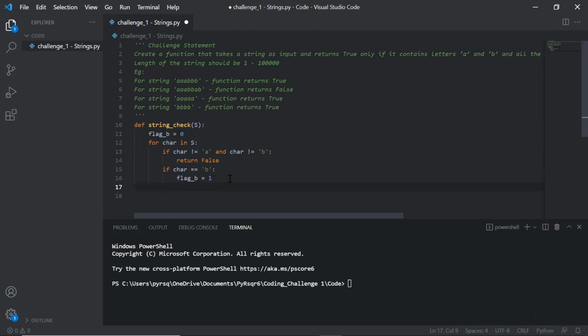Now the next check is, so we got to the B. Now what happens if there is an A after we pass a B? Then it should return false. And how do we check that? Let's say we are looping through the string and we found A. There is no condition for A, so it's going to keep on looping to the next character, and we found a B. When we find a B, we are setting flag B to 1. Again it goes through the loop. Next it goes to the next B, still the same, flag B equals 1, nothing changes.